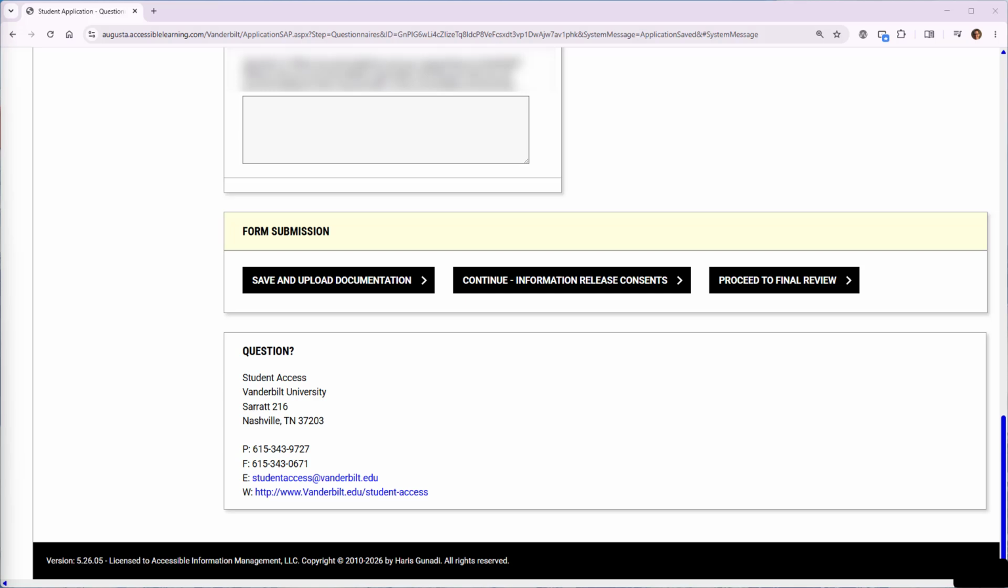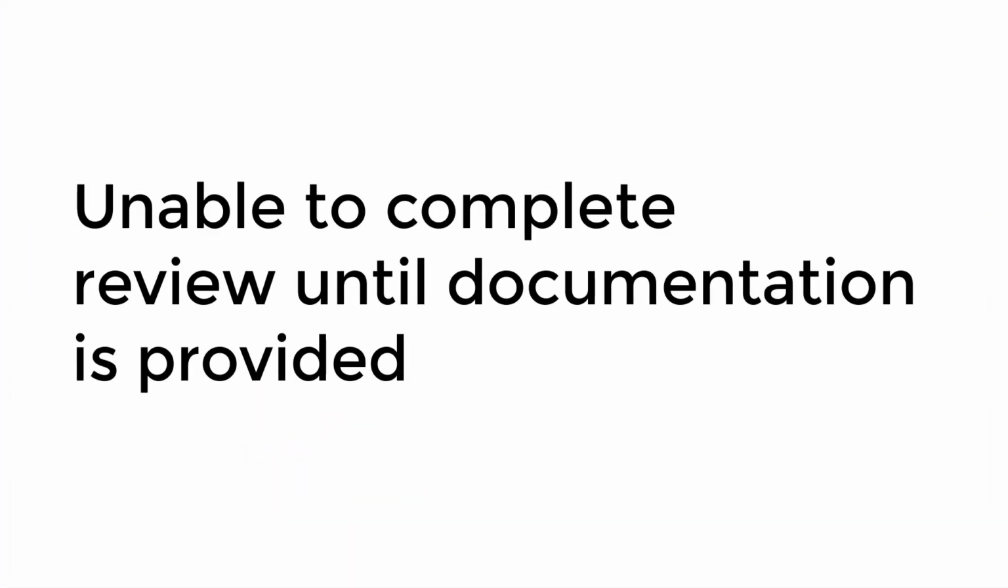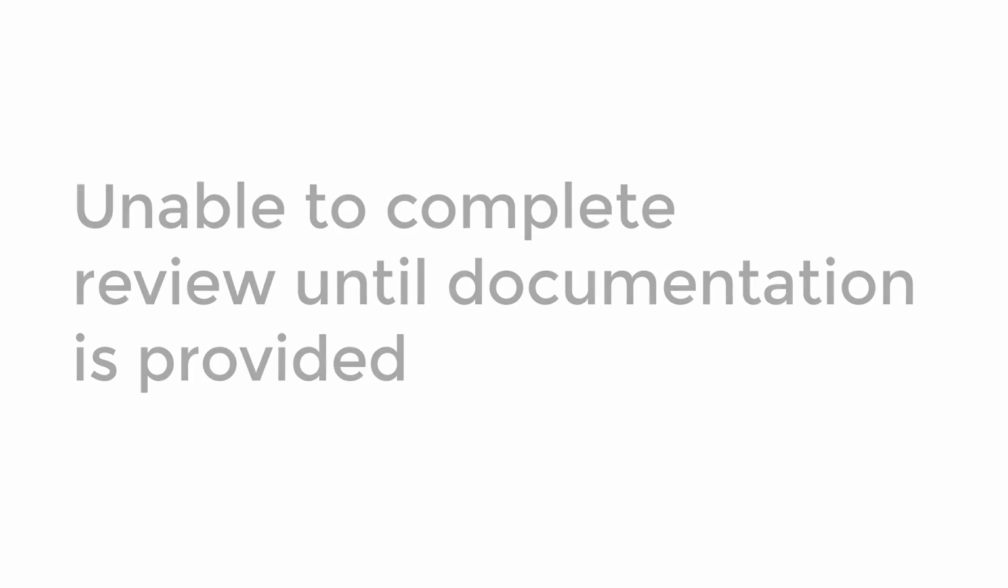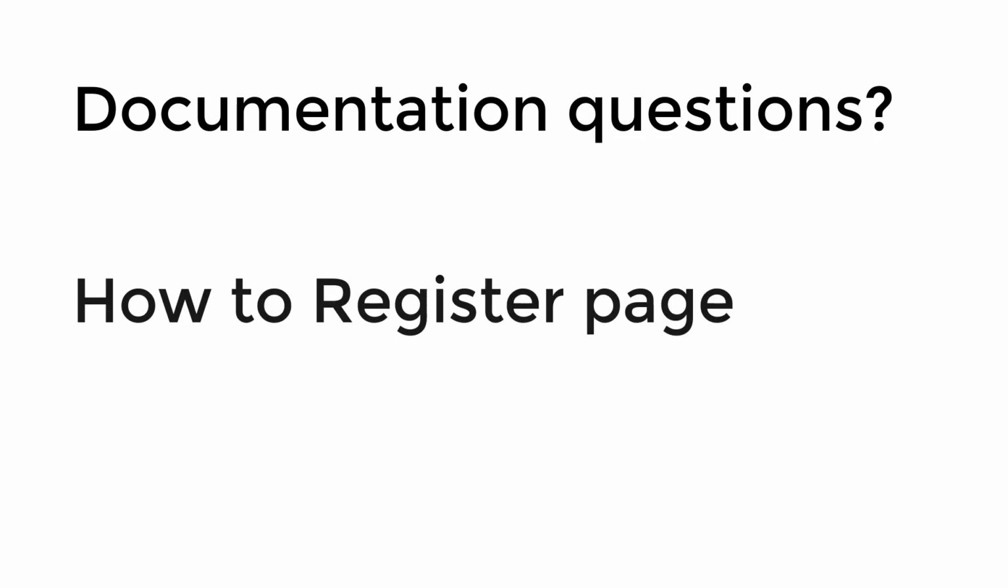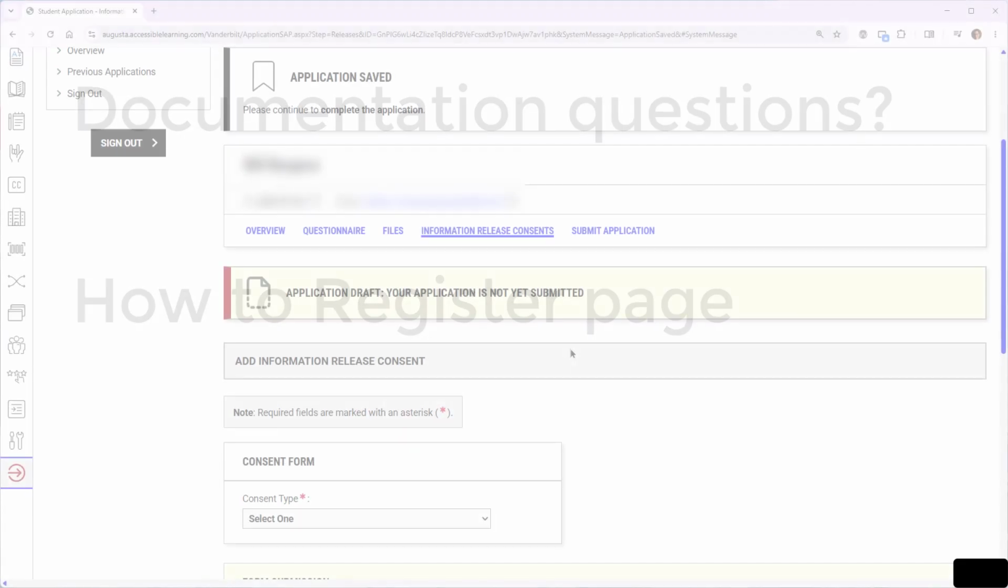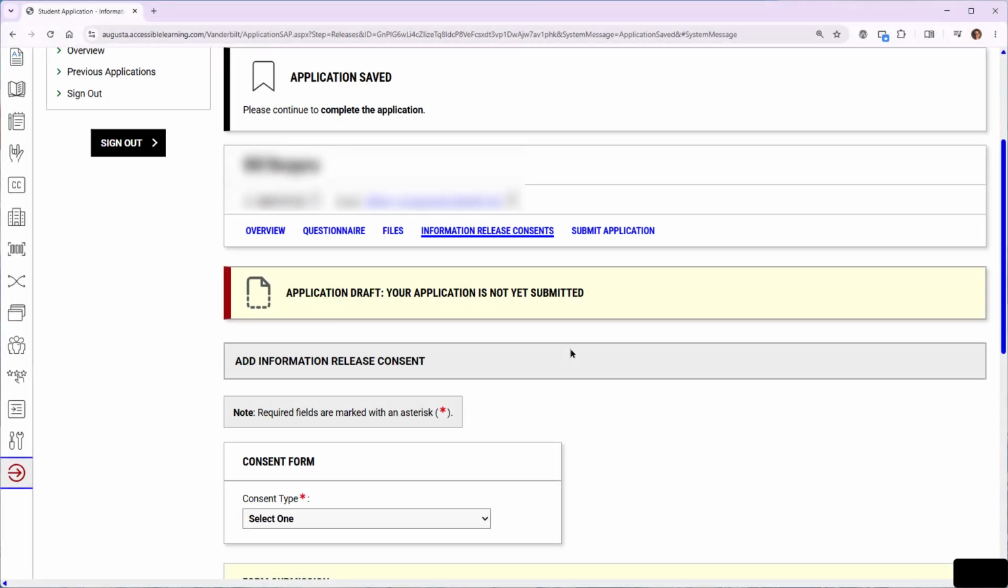If you do not have your documentation available at the time of application, choose the Continue-Information Release Consents button. Please note that we are generally unable to complete a review until supporting documentation is provided. If you have additional questions about documentation, please refer to the documentation section of the How to Register page on the Student Access website.